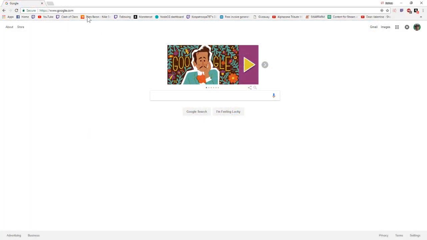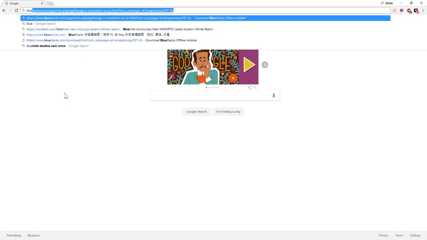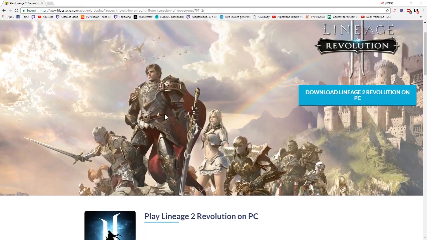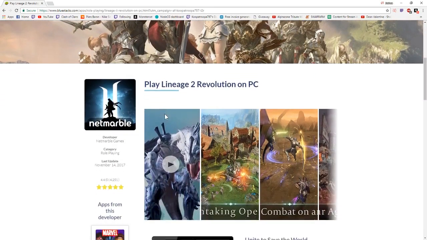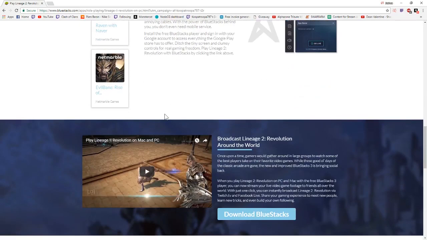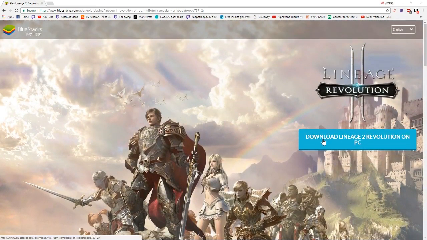Alright, so the very first step, you're going to open up your internet browser, and go to the link provided in the video, Bluestacks Lineage 2 Revolution on PC. Go to this website, and you'll be able to see the Lineage 2 Revolution download. You'll see some other images describing the game as well as other games on the Bluestacks platform. Then just click Download Lineage 2 Revolution on PC.